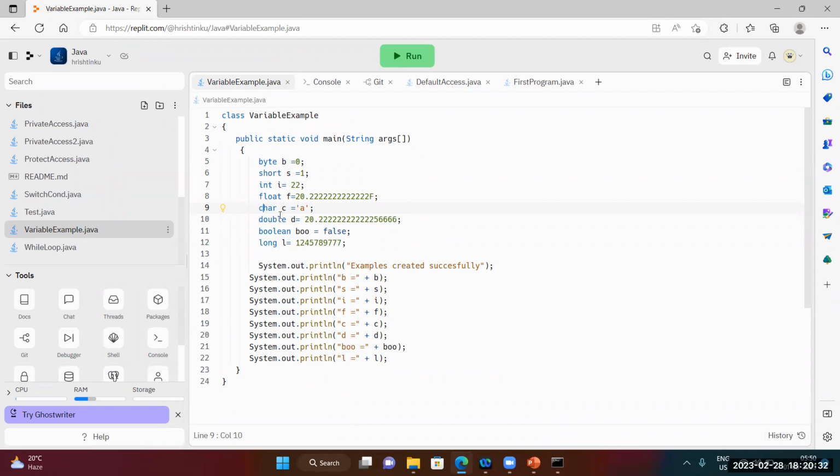So these are the data types. Let me know if you have any questions here. Otherwise, I will move to the next topic, loops.